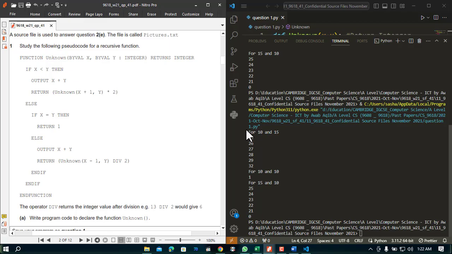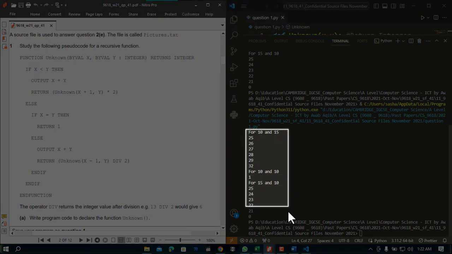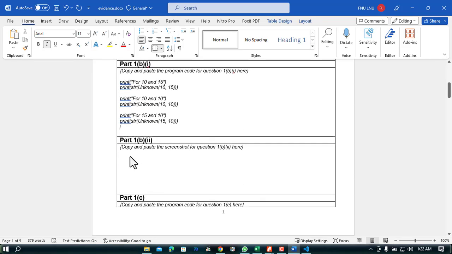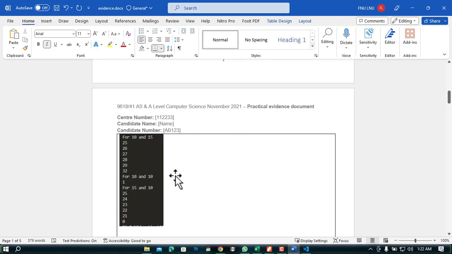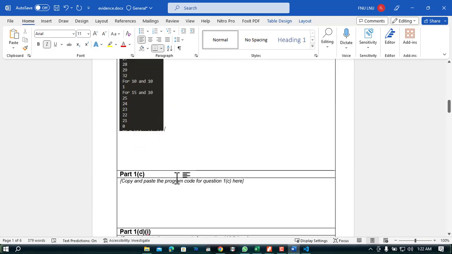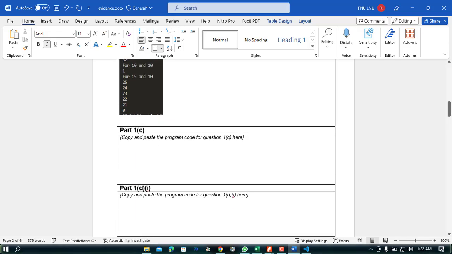So now take the screenshot, Windows Shift and S, and now just simply take this part, nothing else. Once you have selected that part, it will be automatically copied. Now go back to your evidence file and paste it here. That's the whole thing. Now resize it a bit. So that's it.